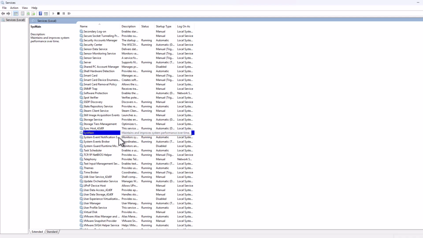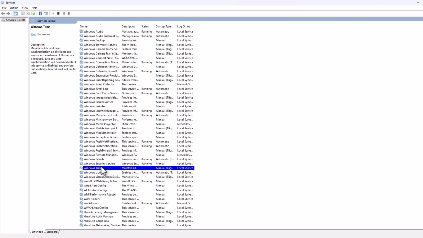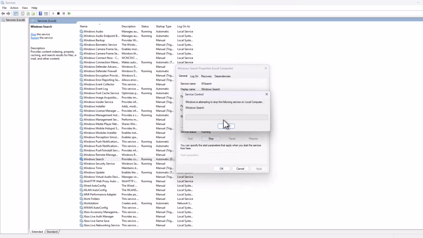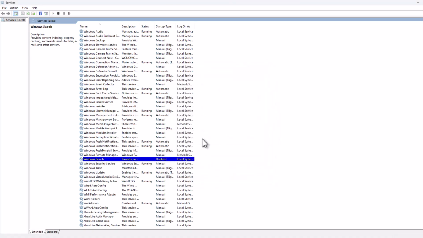You just need to do the same thing for the Windows Search service. Windows Search, double click on it, stop, Disabled, and select Apply and OK to save changes.